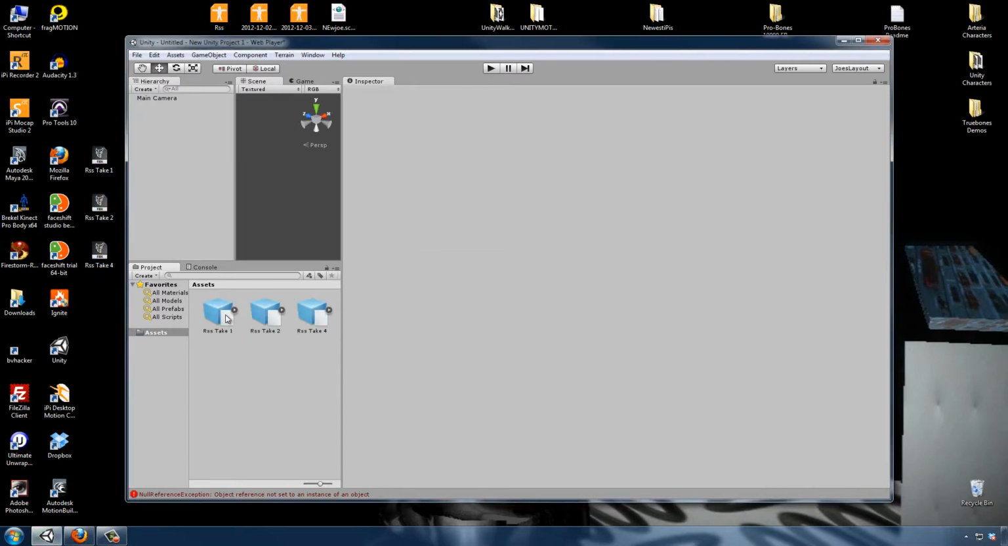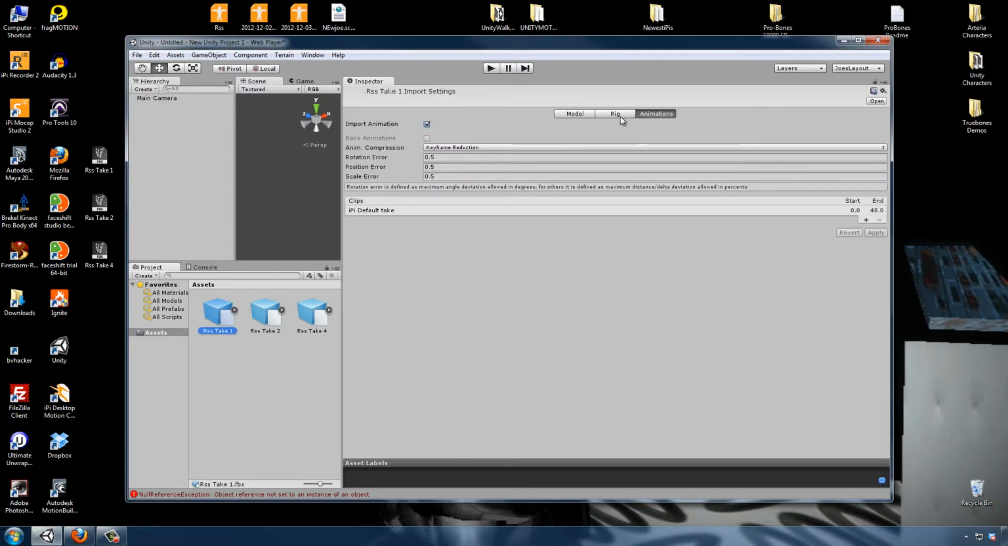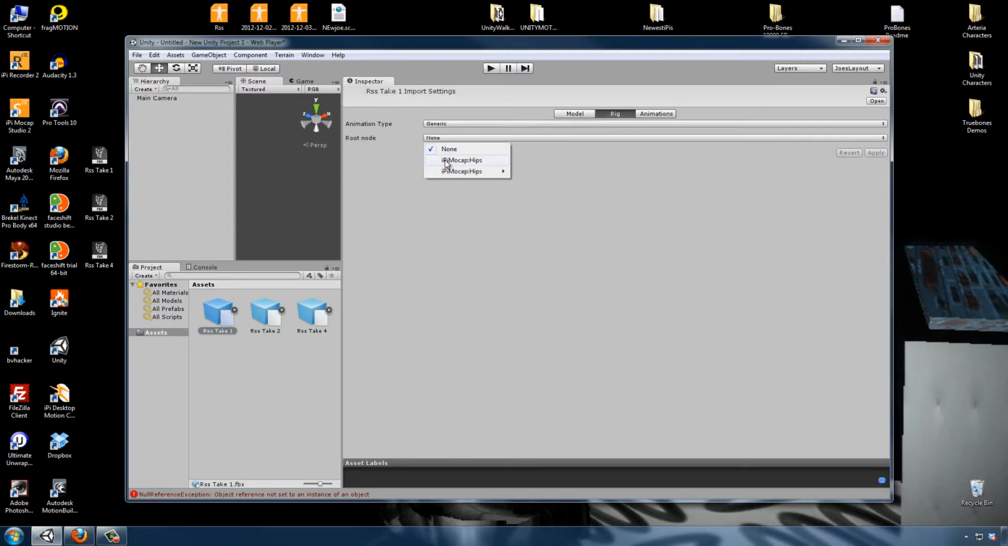Once they're in the Assets folder, click on the first one, go to Rig, put the root node on hips, and then the animation type on humanoid. Hit apply, and do the same with the other two. Root node, animation type, apply.